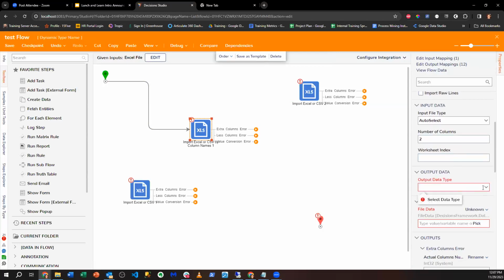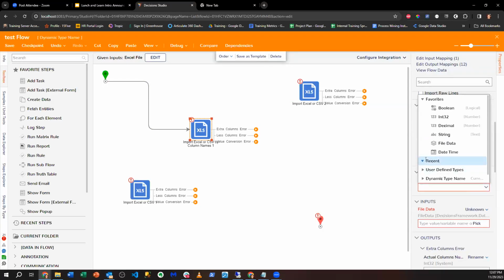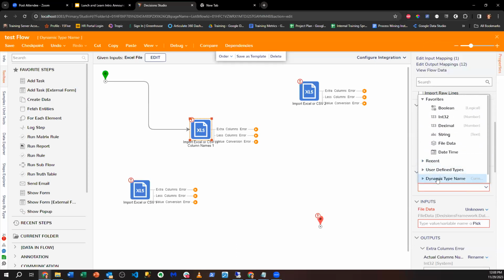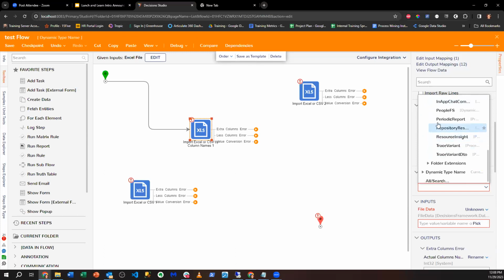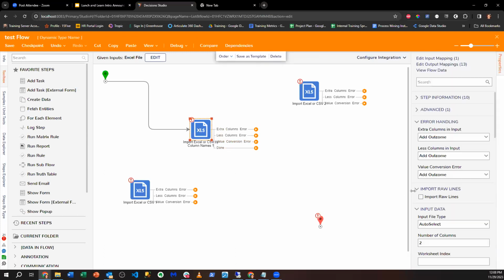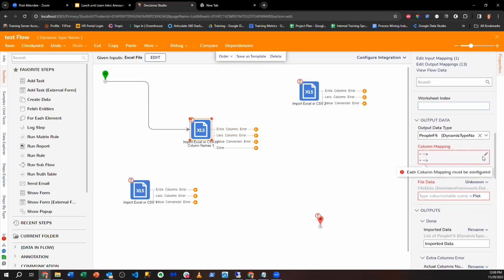And then what I'll do is I'll select my output type to be that recent data structure I created, that People one, if I could find it. Oh, it's not in recents. User defined types. Flow data structures. People FS. Perfect. And so as you see what we got right here, this is actually the exact step that I was looking at.